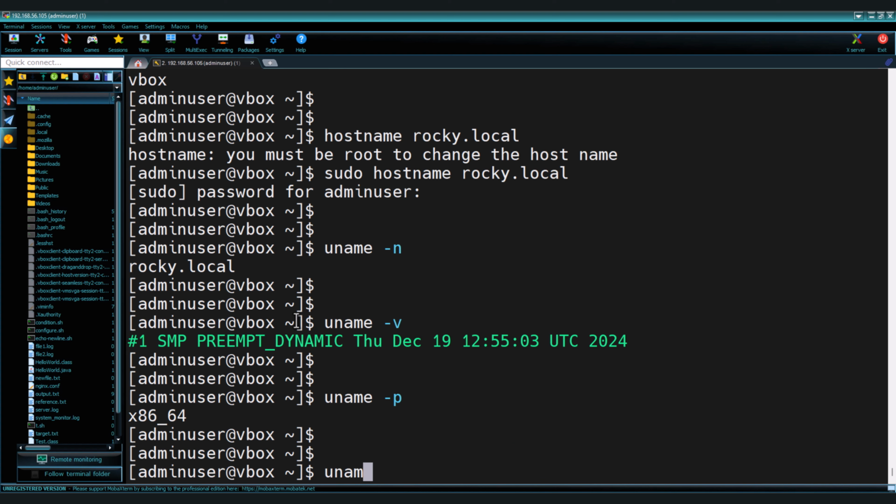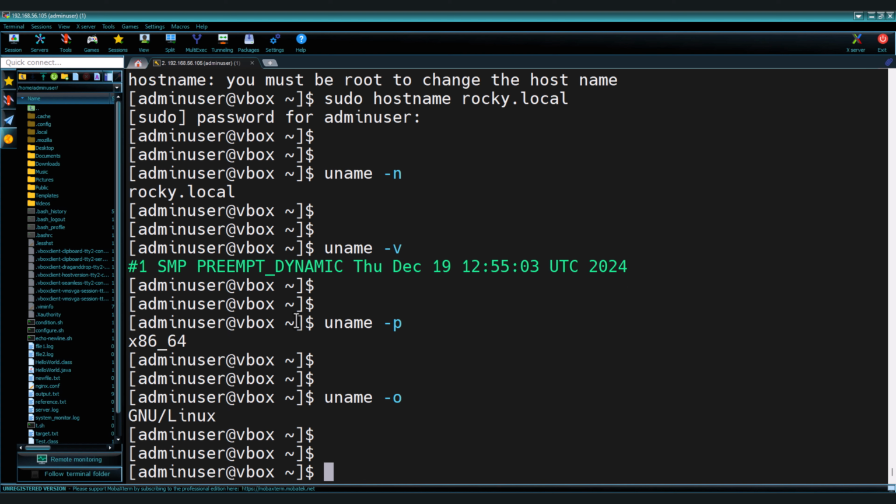Let's see another option, -o. This shows the operating system. This is particularly useful when you are working in a multi-OS environment or verifying your OS type in a script or automated process. On Rocky Linux, you will get GNU/Linux. This confirms you are running a Linux-based OS, which can help in troubleshooting or when managing multiple Linux distributions across your infrastructure.